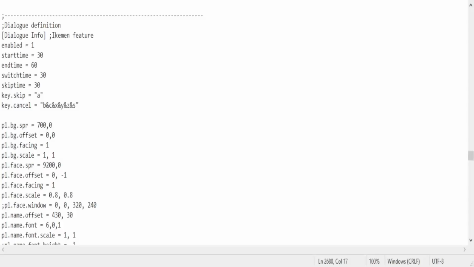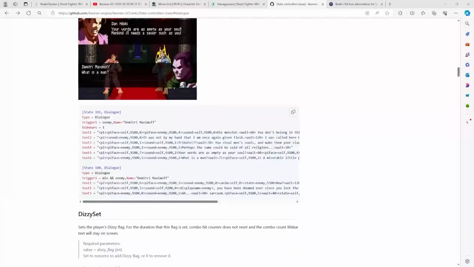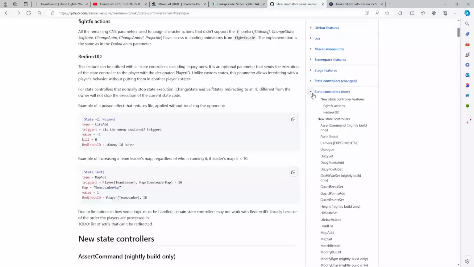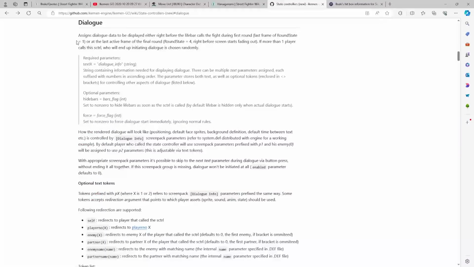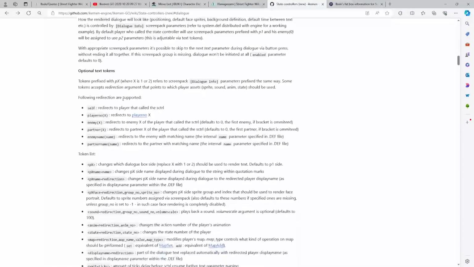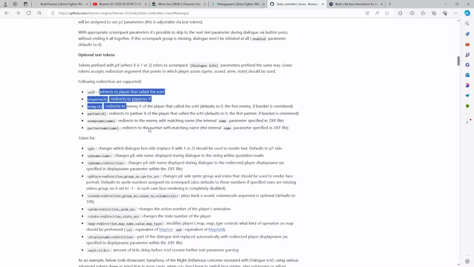So let me see, let me just go back here one last time. Okay, so as I said, Ikemen GO Wiki, look under each of the sections of things that you're trying to find. Okay, let's see, this is under state controllers, new. I go down, I'm going down, ESSER, input, camera, dialogue. Click on dialogue, boom. It shows me how to use the dialogue. It explains what it is, these different parameters, these text tokens.